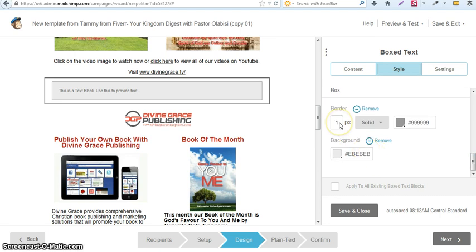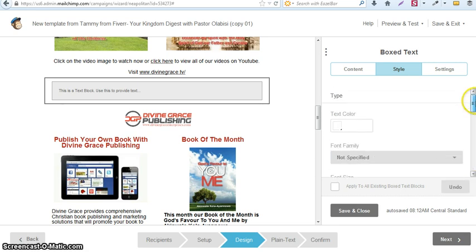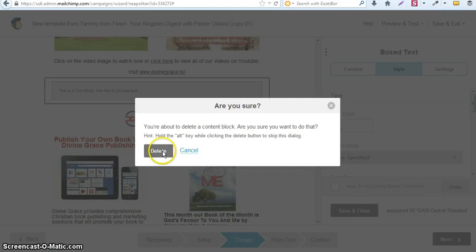You can also choose a border. What kind of border? If you want a solid, dashed, dotted, grooved. You can choose the size. You can see number 1 is very thin, but you can also change the color on that if you liked. So that's a good way to highlight something, such as your book of the month, or anything, videos, any special text, events. It's good for events to highlight those. We don't really need that, so I'm going to delete that also.